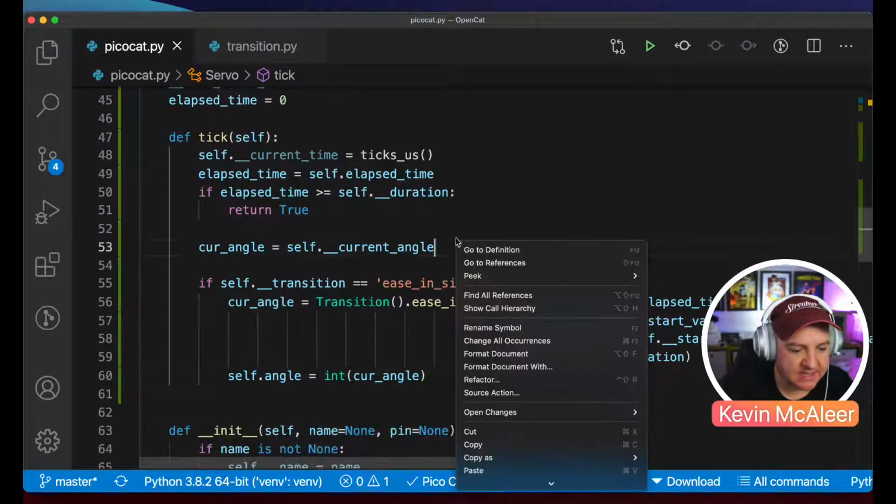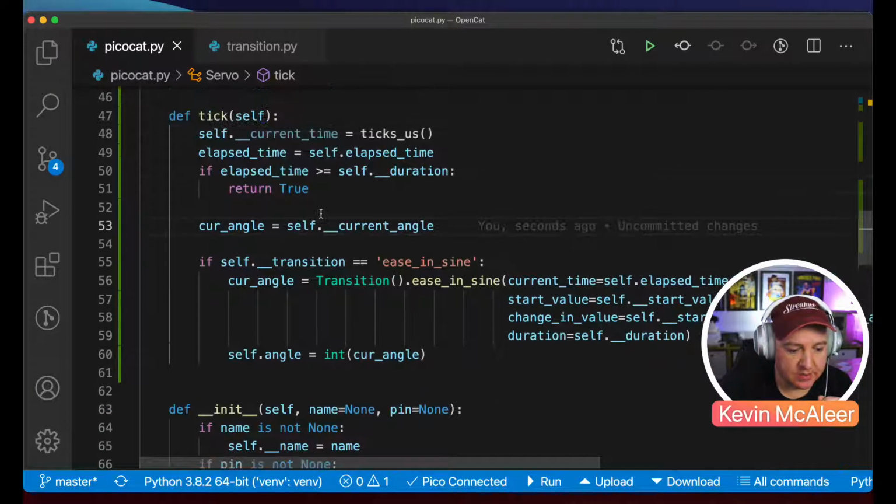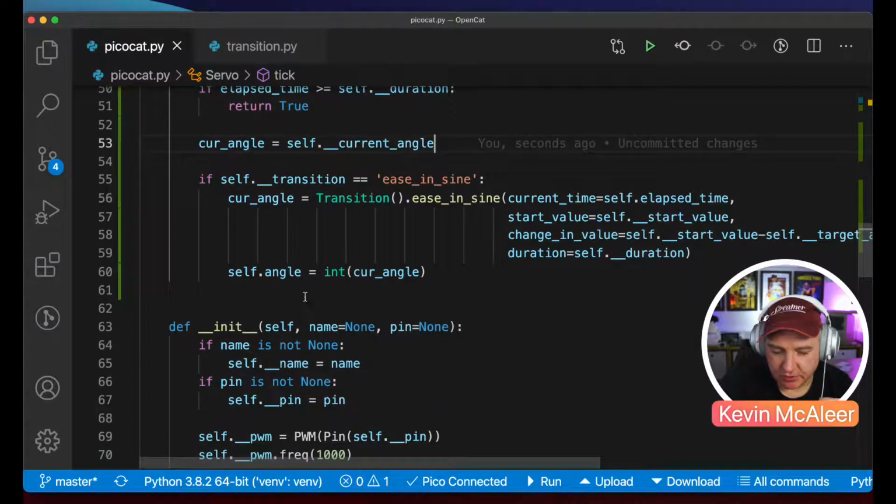So that tick there will come along, it'll grab the current time, it'll check if the elapsed time is greater or equal to the duration. If it is, at that point stop, don't do any more ticks, otherwise carry on. And it will only return true at that point, otherwise it'll just carry on doing these transitions and setting the angle.